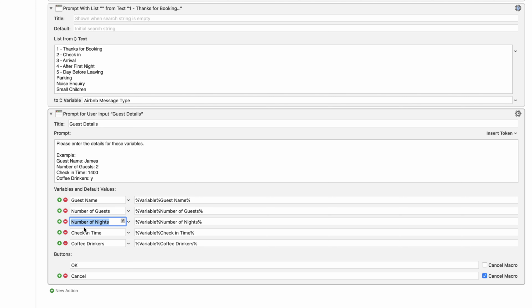Then we've got the number of nights, and this will be used for the logic to determine how many times I'm allowing them to use the washing machine for free. Again, I'm not tight, it's just to make sure that they don't take advantage. Next, we've got the check-in time, which is just to remind them that I'm only going to be here a couple of hours before or after that. And the last variable is about whether they drink coffee or not, because if they don't, then I'm not going to give them instructions for the coffee machine.